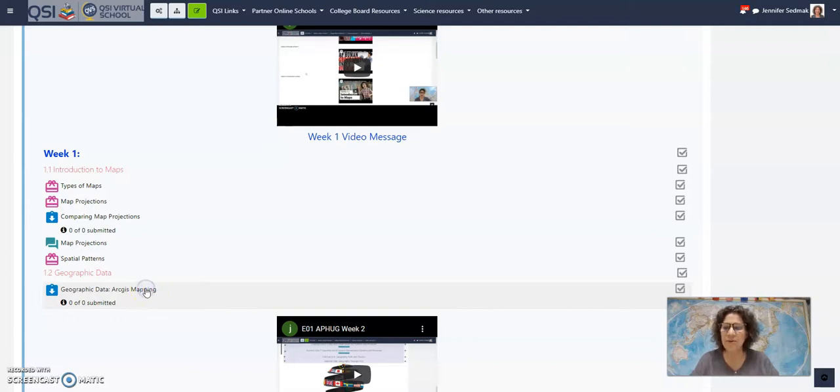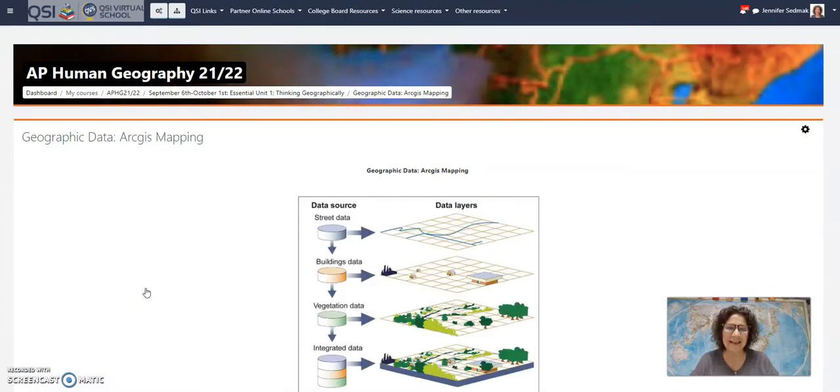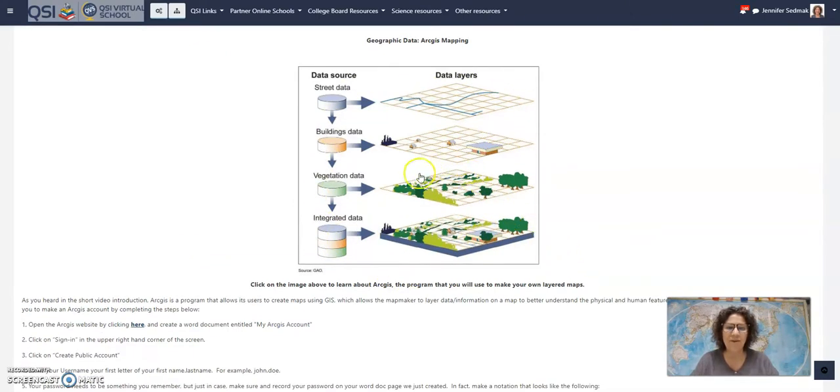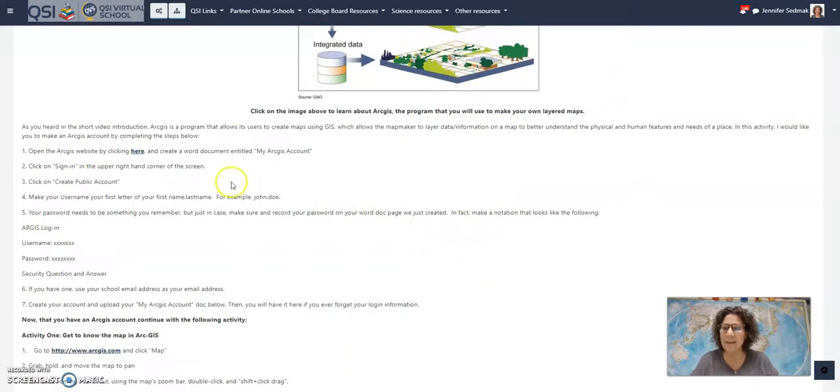And in this one, you're going to do what's called an ArcGIS activity. So we're going to be going off this Moodle site. You're going to create an ArcGIS account. All of the instructions for doing that are right here. And the great thing about how maps are made today is that it's through layering data upon data upon data, as you can see within the context of this image. If you click on the image, you'll learn about what ArcGIS is and how they create layered maps.